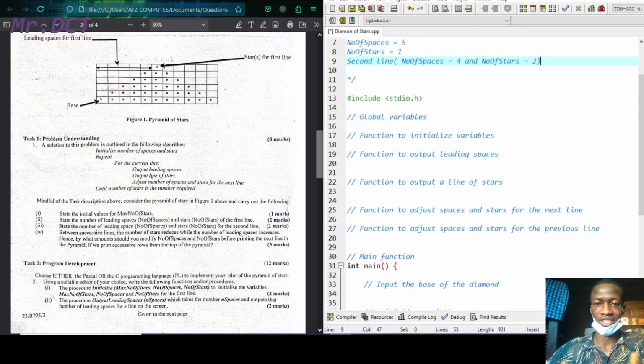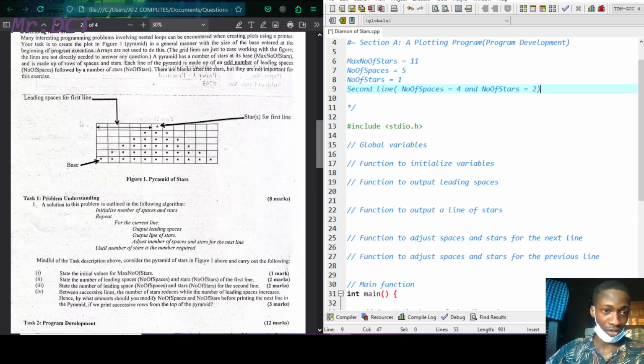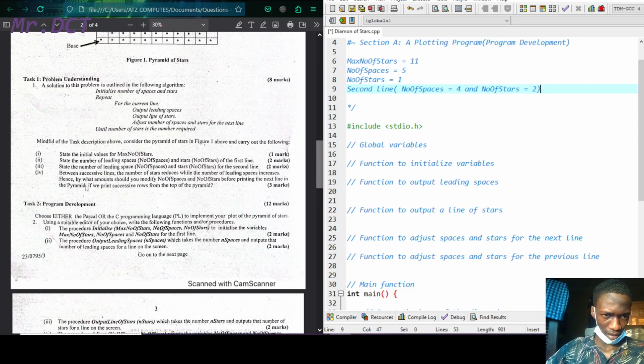I'm also writing my GCE here. Recently I've seen a lot of mistakes; I don't know whether it's a typing error or the examiner, but they make mistakes sometimes in real GCE papers, right? So actually it's supposed to say the number of stars increases while the number of leading spaces reduces, because you can see that the number of leading spaces is actually reducing, not increasing. So that's one error.